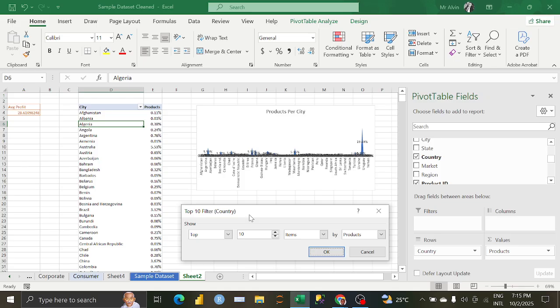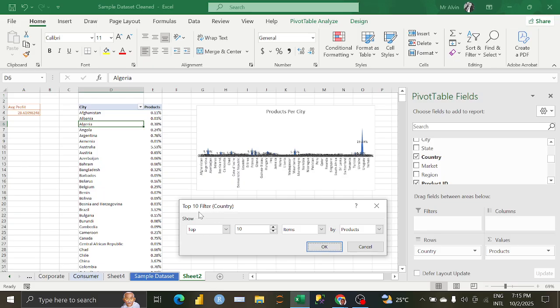Good. Now, here I'm going to select bottom 5, but you can see here the filter is top 10. I want to select the bottom 5. So I'm going to click this drop down arrow, click bottom, then select 5. Up to that point, you're with me, Christine.